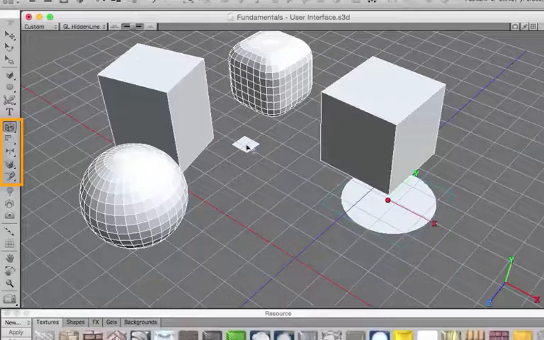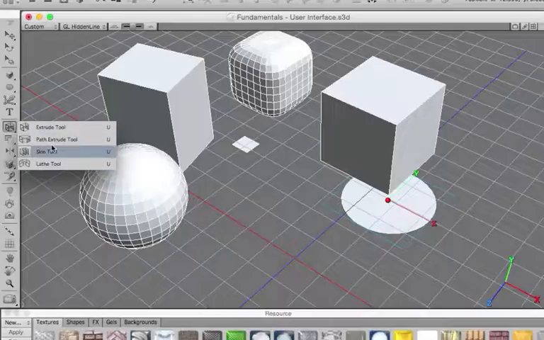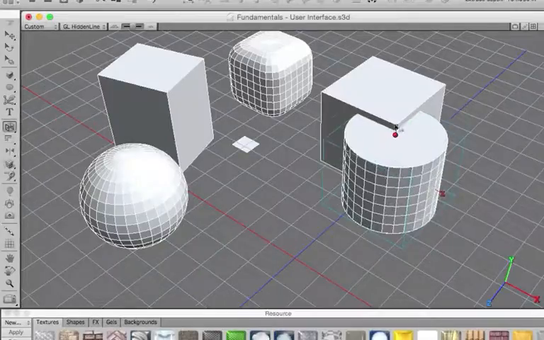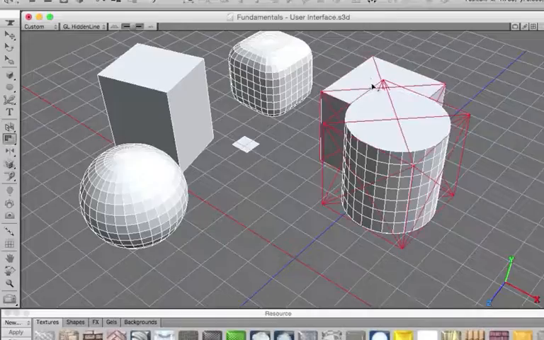Next is the Modeling Tools section. This allows you to generate a 3D object from a 2D object, with variations like lathe, skin, and this extrude tool. These are the Boolean tools. These tools let you take one object and use it to cut or combine with another object in different ways.